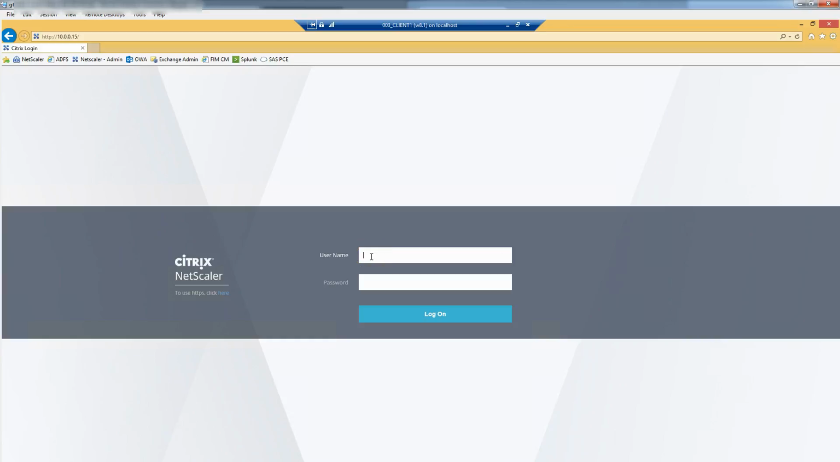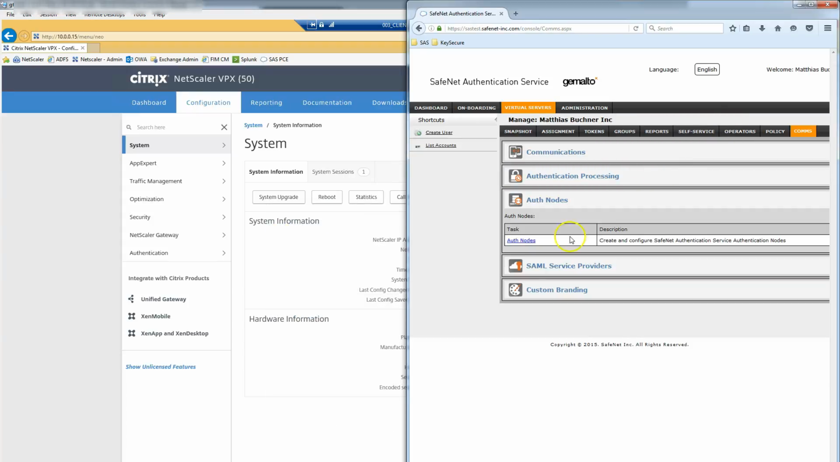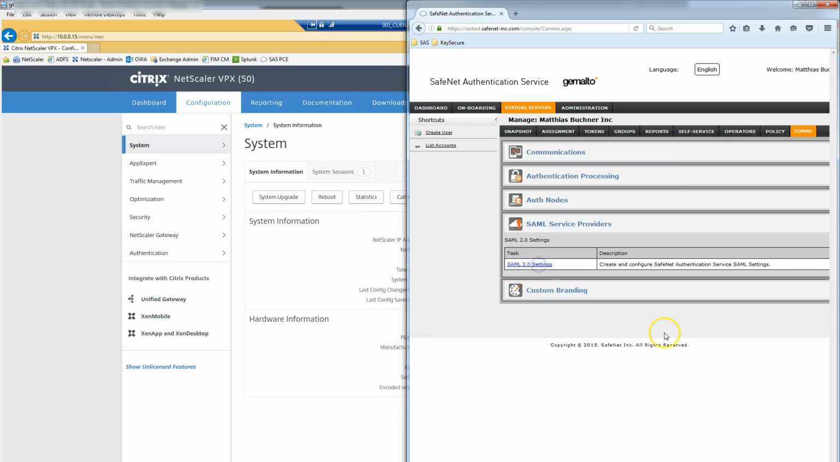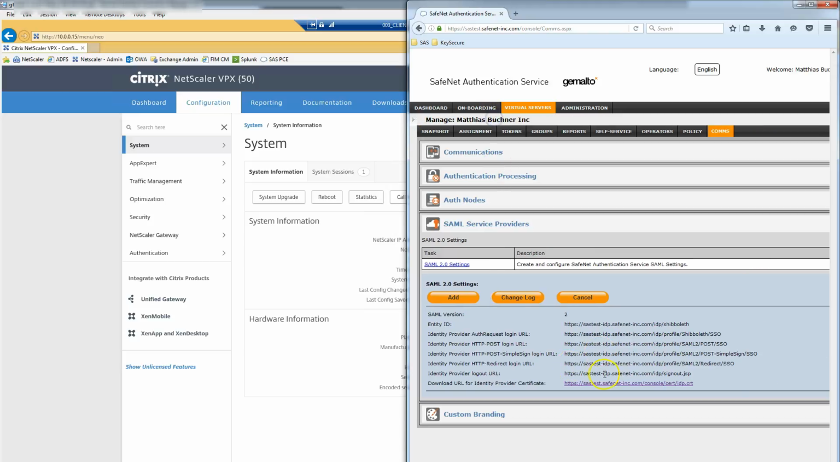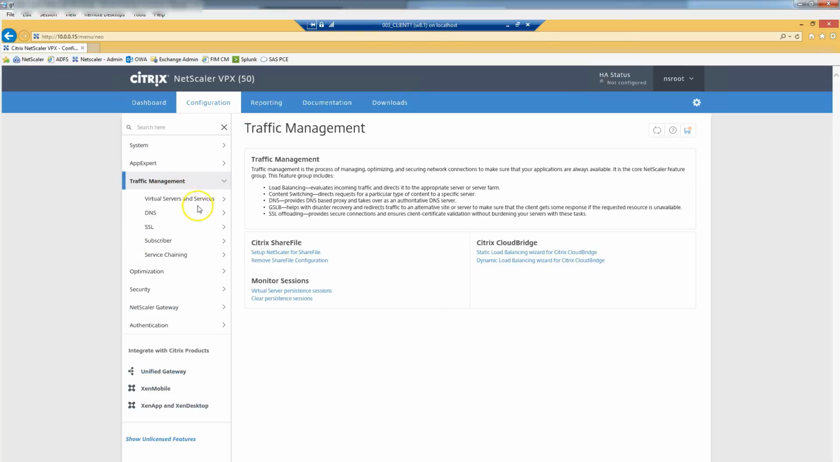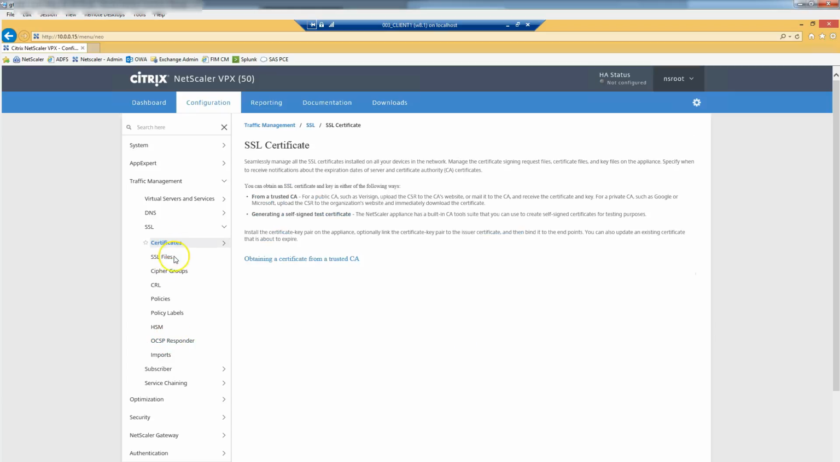In this video, we will show how to configure Citrix Netscaler to use SafeNet Authentication Service SAML for user authentication. So we logged in onto the administration webpage of Netscaler and the administration of SAS. The first thing we need to do is to download the SAML certificate and load it on the Netscaler.